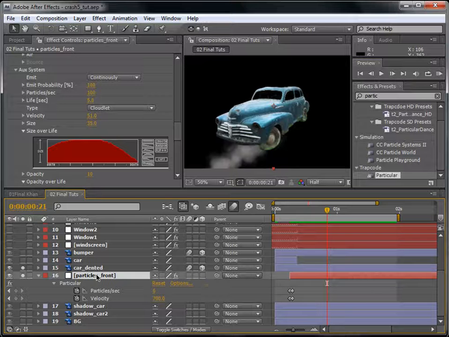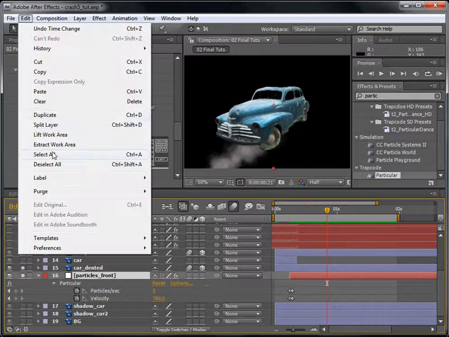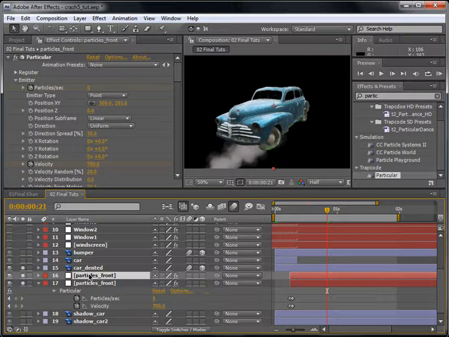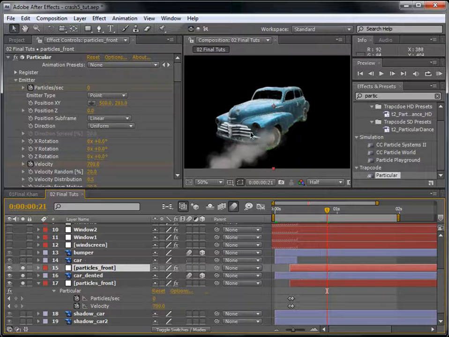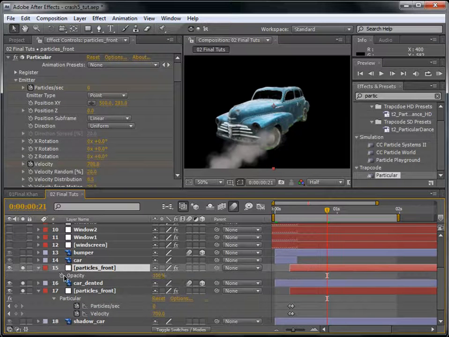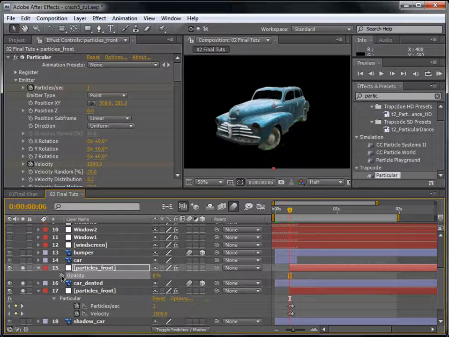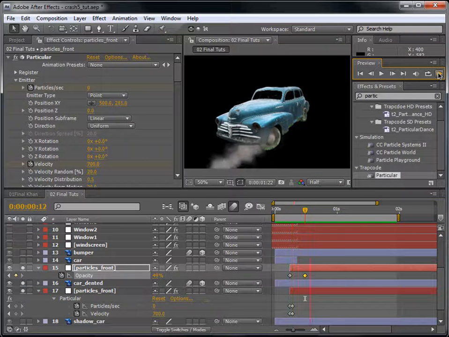We need to duplicate this one. So, edit, duplicate, and put it on top of the car dented, so that a bit of smoke is on top of this as well. Press T, and opacity first is like 0, and by the time it reaches here somewhere, it starts to grow and come in the front as well. Right.